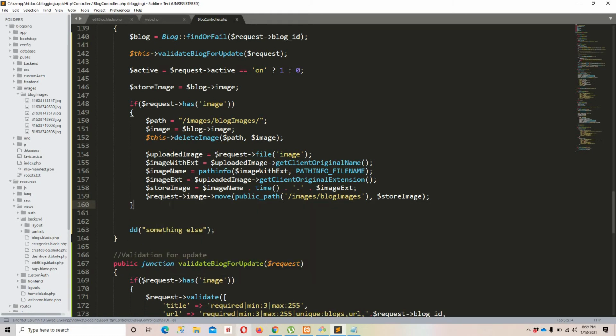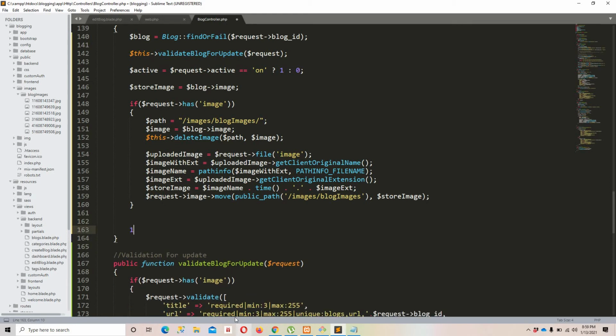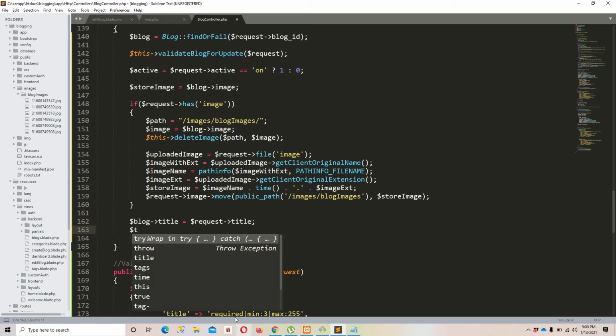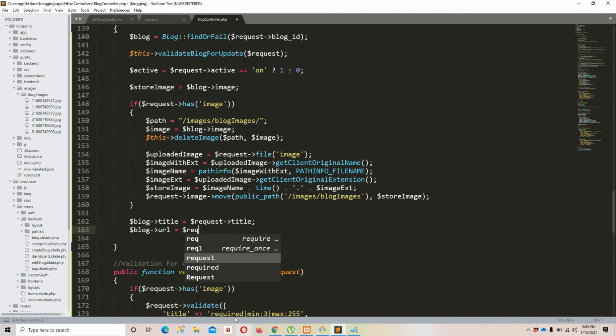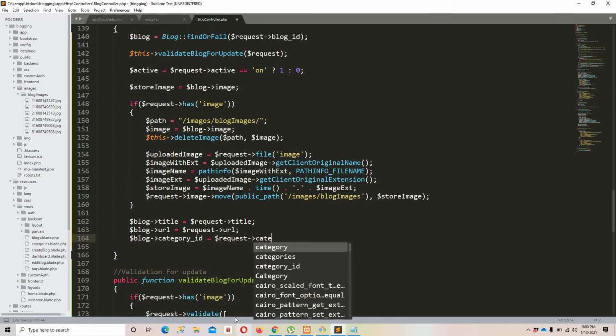And now everything is working perfectly fine, and the next step is to update the record directly. We can do that. Let's remove this and I will move up. I want the blog title to be the one I'm getting in the request. That's it. $blog URL to be the one I'm getting from the request once again. And let's say the other field is blog category. Category ID is equal to $request category.